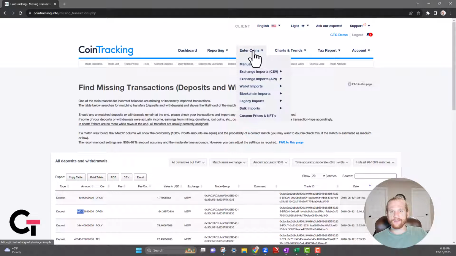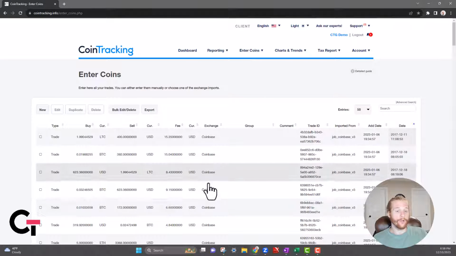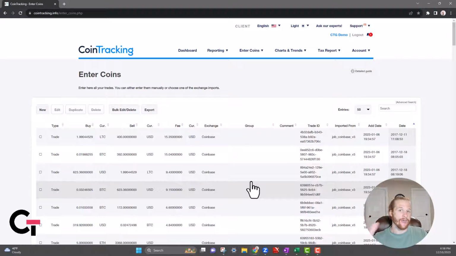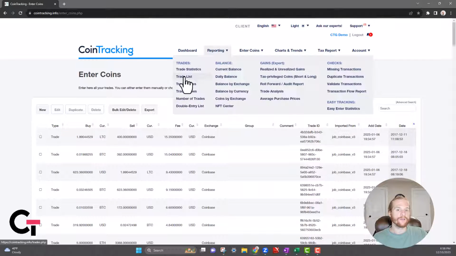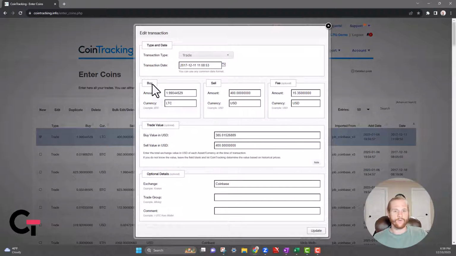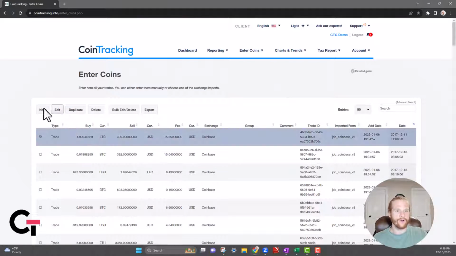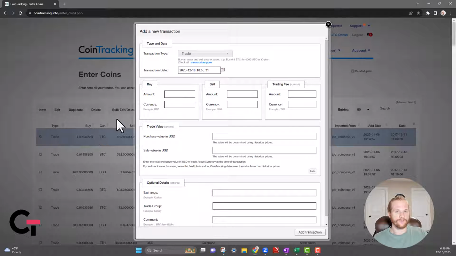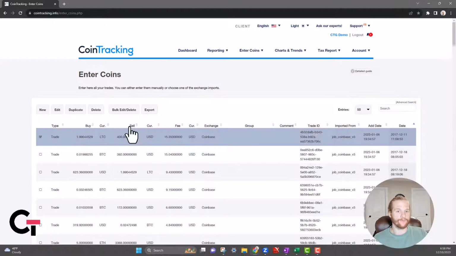The next thing we've got is this enter coins. So under enter coins is going to be everything for inputting data or modifying data. So if you just click on the enter coins tab at the top, it's going to pull up all your transactions. And this is actually the same as that trade list tab under the reporting section. But here you can actually modify. So you can click into this transaction, you can edit whatever you need to edit on the transaction there. Or if you wanted to add transactions, just manual single transactions, you can do that here as well.